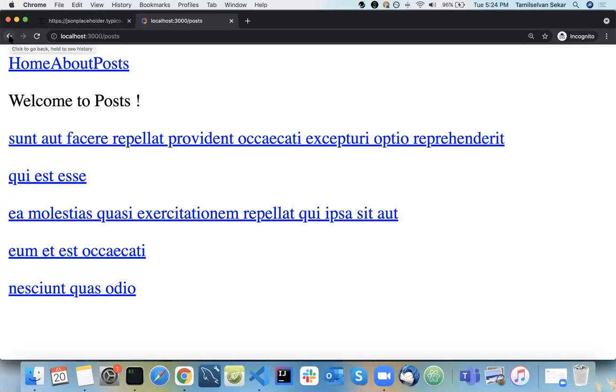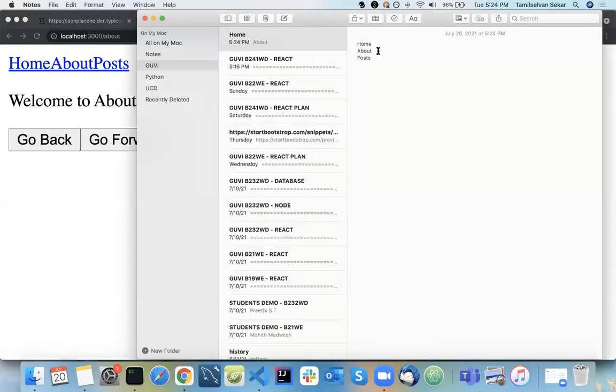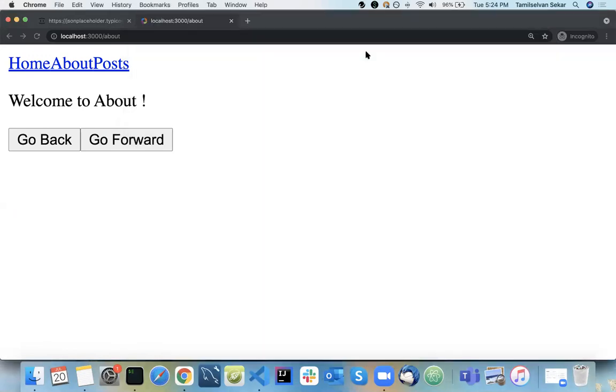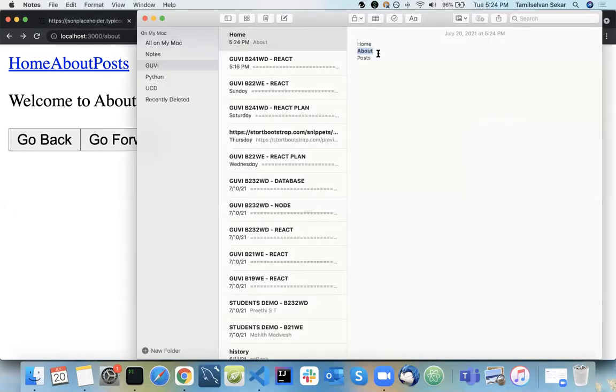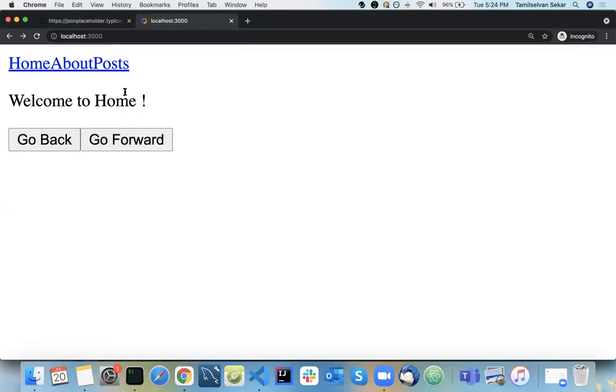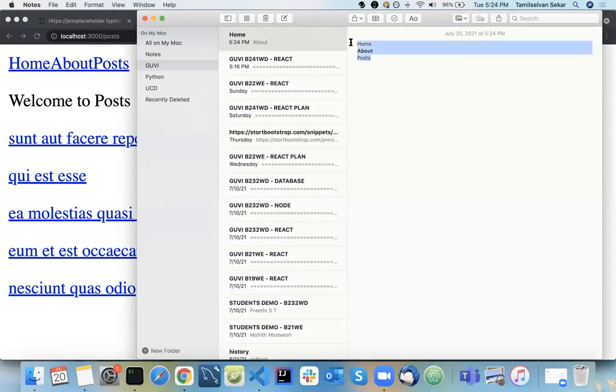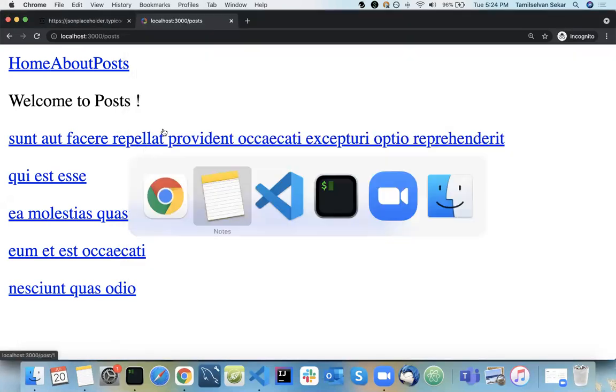See this particular back button. I gave the back button, and now I am in my about component. If I click on go forward, what will happen? What if I click on go back? Exactly, because we have about here, previously you were in home. If I click on go back, see, home page. From the home page, if I go forward, it is going to be the about page. From there, if I go forward, it is going to be the post page. So that is the thing with your go back and go forward.